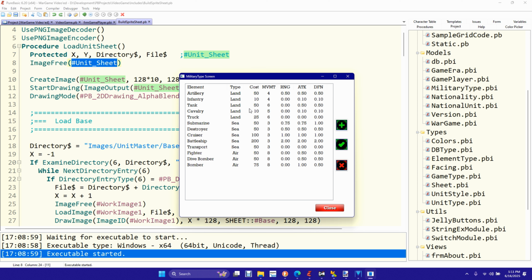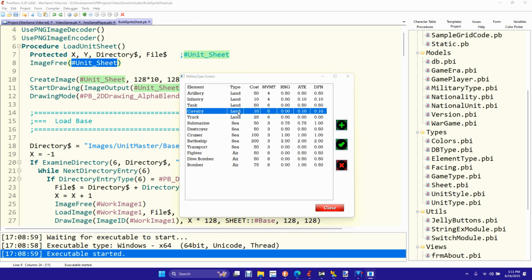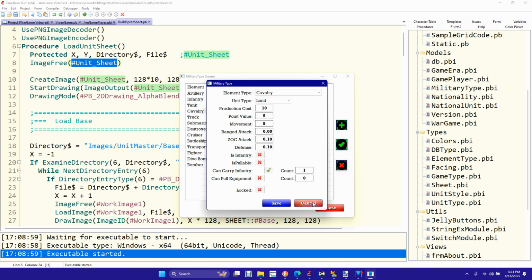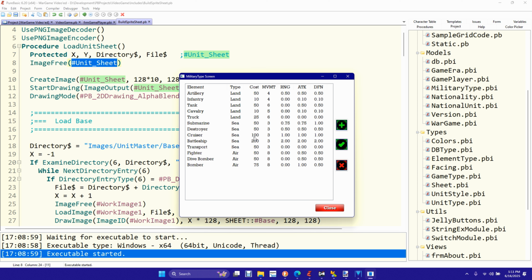So in addition to what our game is going to use, which is artillery, infantry, and tanks, I added cavalry for the black powder era, which is more attuned to infantry than it is to armor, just because back then they didn't have armor. So we have trucks and submarines, destroyers, cruisers, battleships, transports, fighters, dive bombers, and then high-level bombers, the old fortresses. So they're all in and configured. Obviously, you can add more as you see fit for what you're doing.